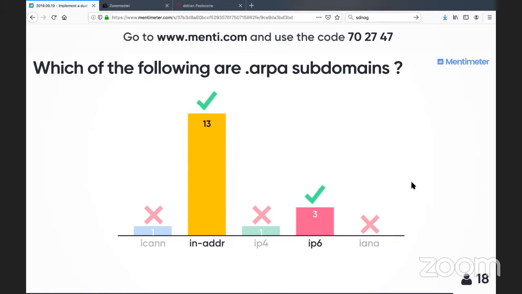Okay. Most of you found the answer related to IPv4, which is in-addr, but you also have IP6. Remember that during this presentation, we were talking about the reverse zone for IPv6 numbers. So it will be your IPv6 address in reverse, followed by .ip6.arpa.